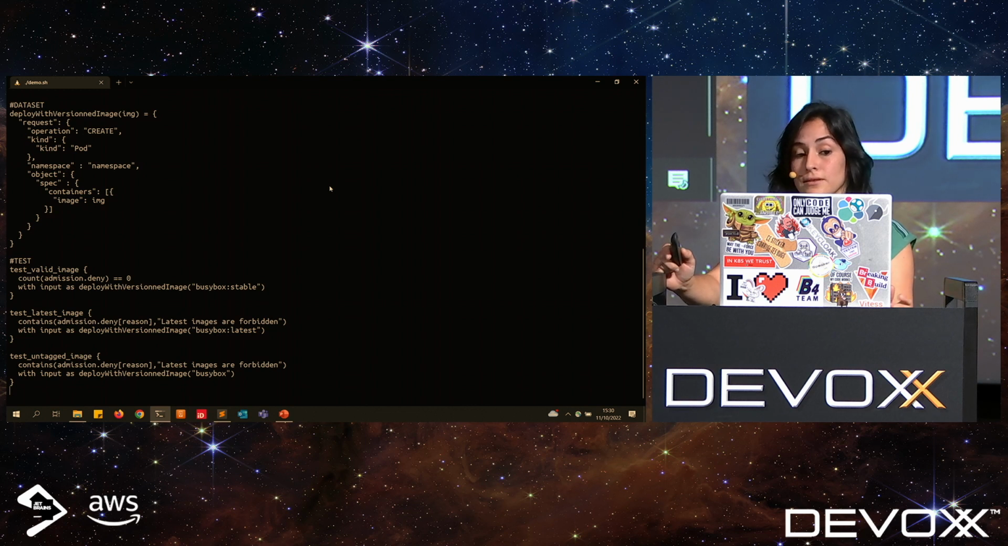In the second test, I want to have 1 denial. I didn't really specify it. What I specified is that I want to have the error message, latest images are forbidden. If you want to set 2 different error messages, if it's tagged as latest or untagged, then you can, but you will have to implement that in your unit test.